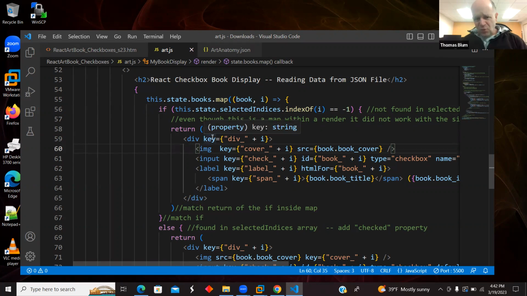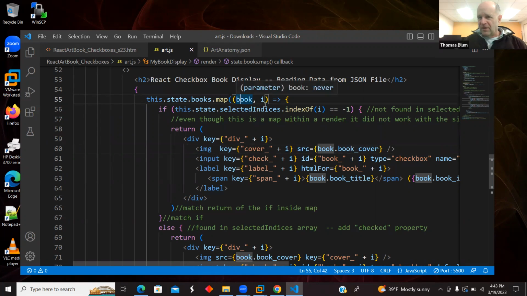When you return multiple things, React likes to have this property key and give them distinct keys. It's sort of a behind the scenes thing, but you will get warnings if you don't have it. So I have this div with some key. I have the image with some key, and the source is the book.book_cover. Again, book is the dummy name within the iteration of the object, and then it has the book_cover property, and I made that the source of the image.